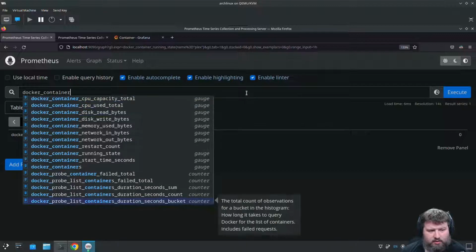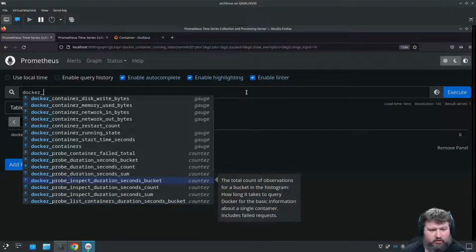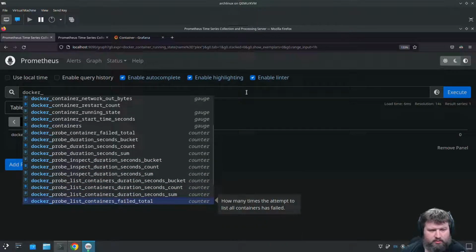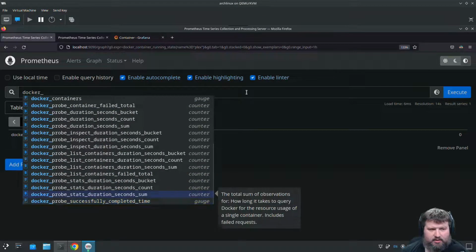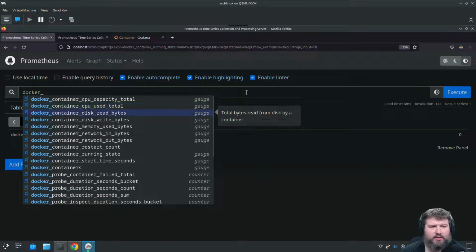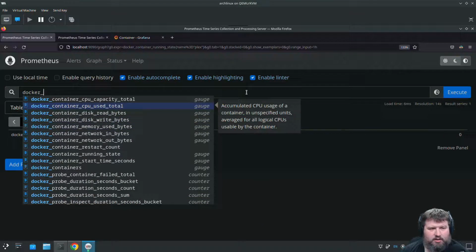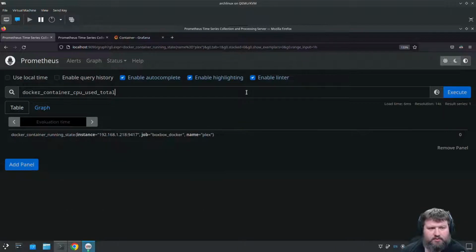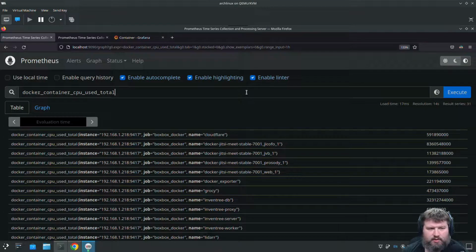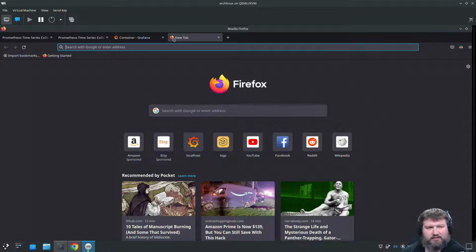Let's see what we get from Docker here. Docker probe duration. So this would be the time it took to get the... All right, so we'll say use CPU use total. So what you can do is, I'm guessing these are metrics for the number of seconds. I don't think there's any help for that.